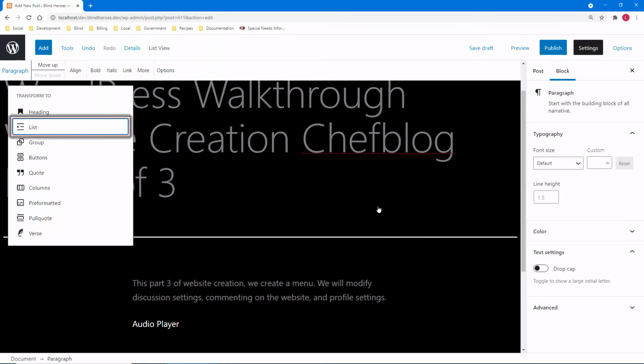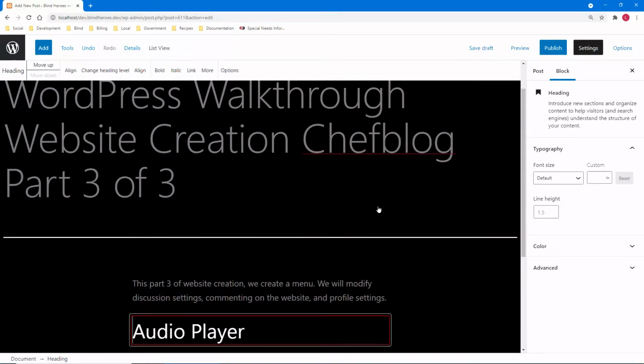Group, 3 of 9. List, 2 of 9. Heading, 1 of 9. There we are, heading. And that's the one we want. Okay, so now that I have a heading, I'll press enter. Leaving menus, editor content region, block: heading, audio player. See, it says heading. Now I've got a heading.